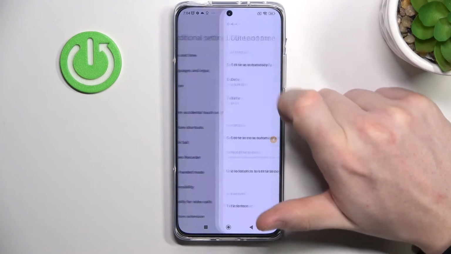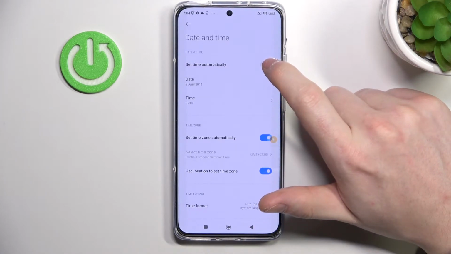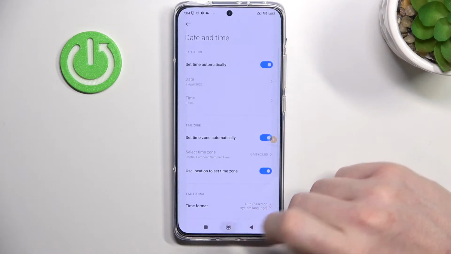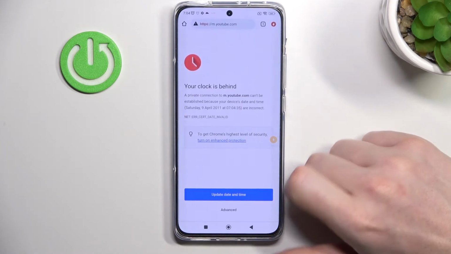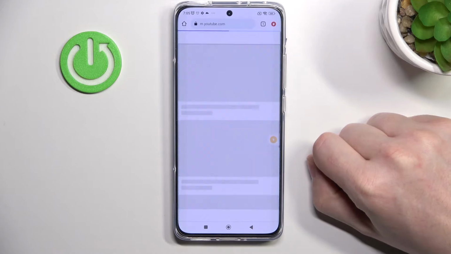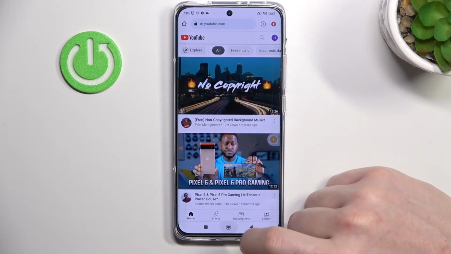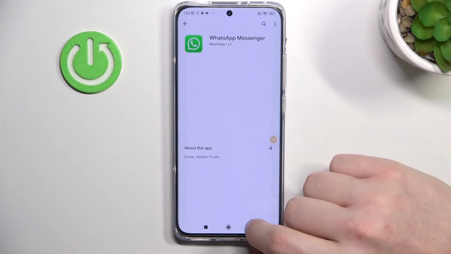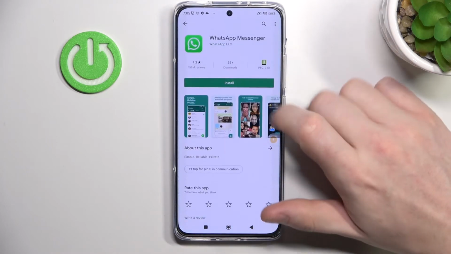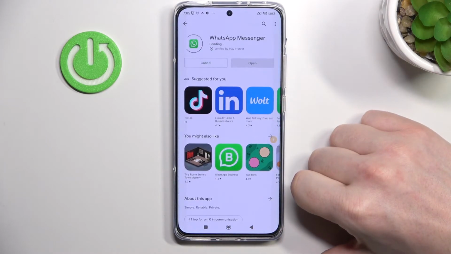Now here go to date and time and enable set time automatically like that. Now if we go back and open our Google Chrome, reload the page, it should load properly. And the same as with our Google Play Store. Now we can open any app and install it normally.